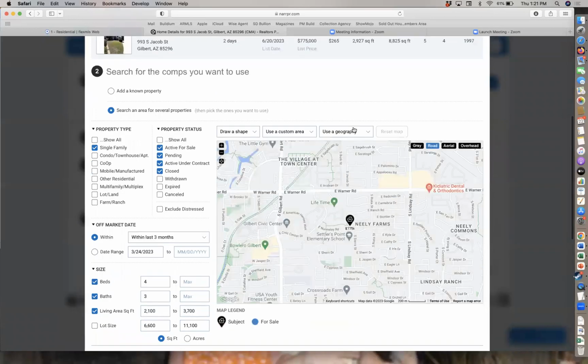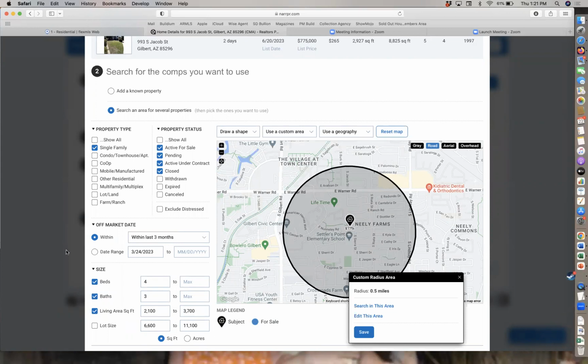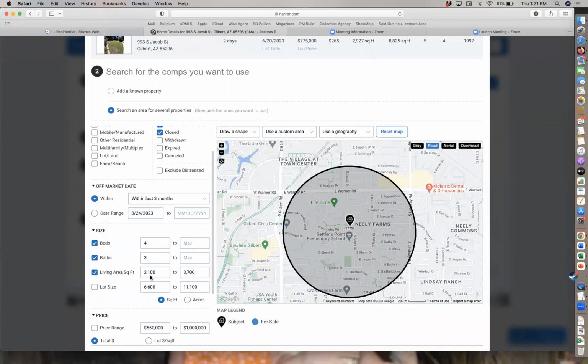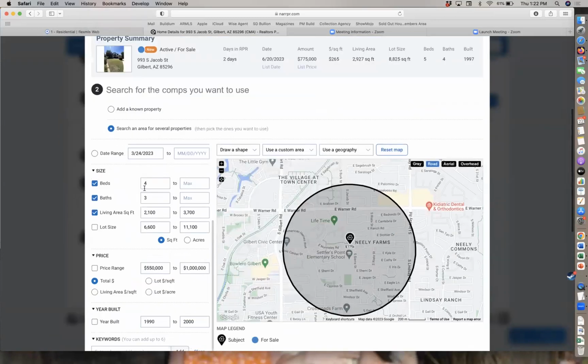Next step is we're going to find the comps. I generally just go within a half-a-mile radius, especially if you're in town. Oops, wrong button. Typically, you're going to find sufficient properties of like kind. We're going to come down here and adjust the square footage to get a little closer. So we're looking at 2927 square feet. Let's go 400 approximately either way. So we've got the living area square footage set, and now we're going to search in this area.